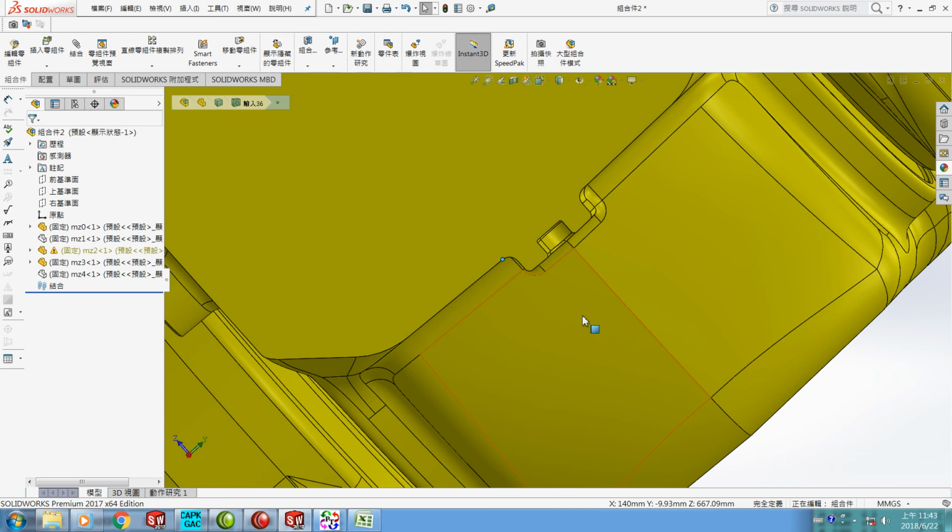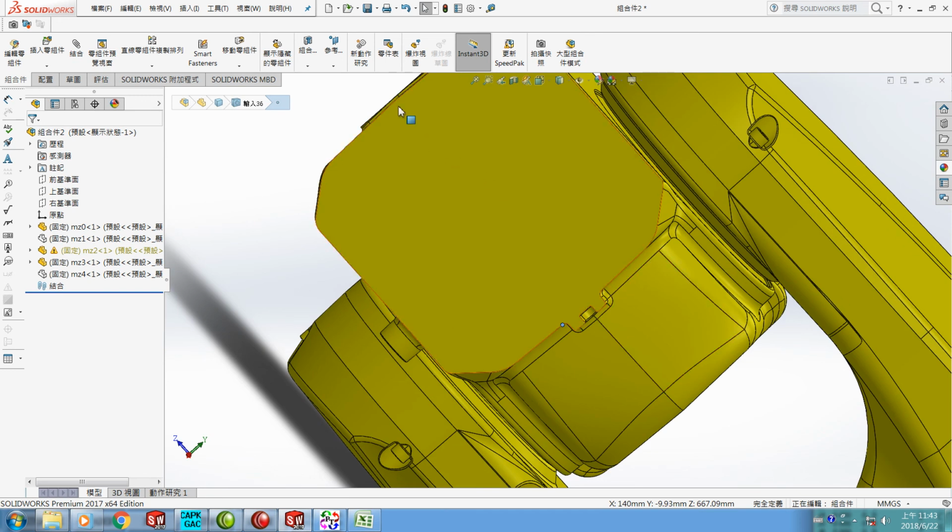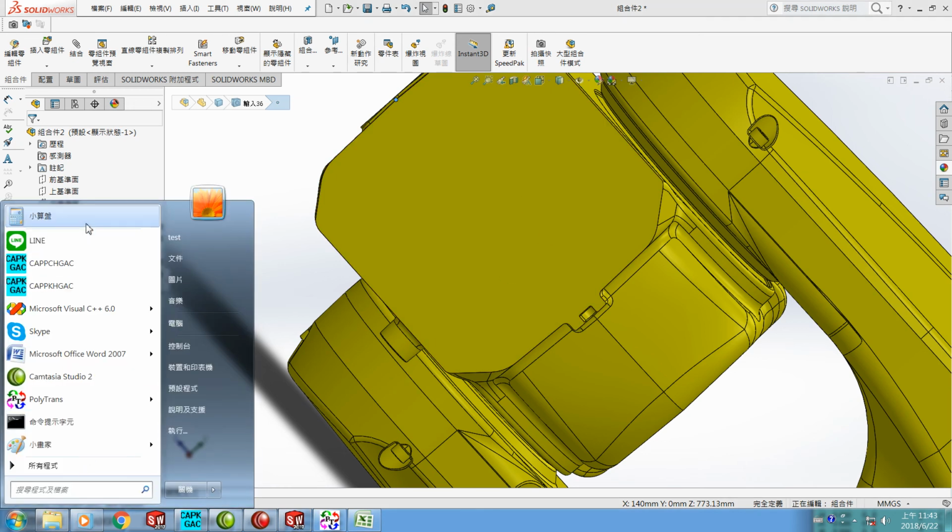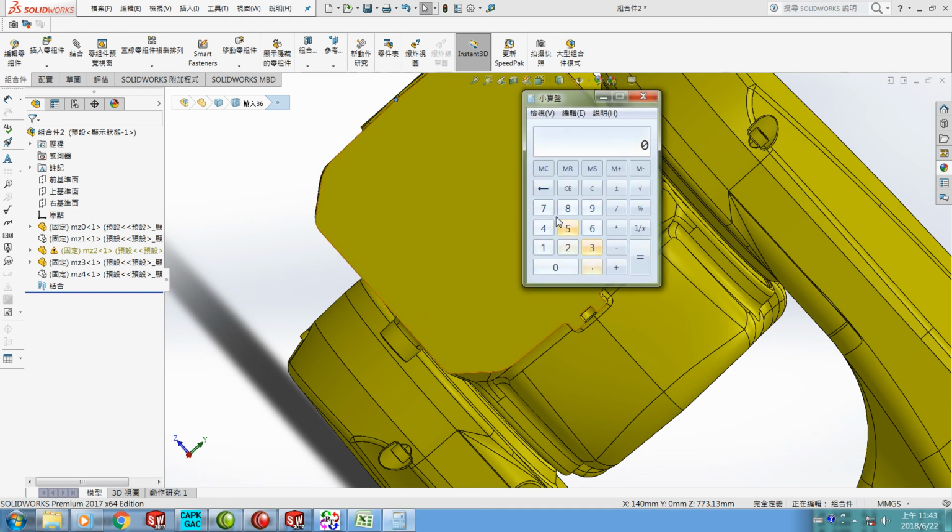667.09, and this point .13, and use calculator. 773.13 plus 667.09 and divided by 2, we get 720.11.